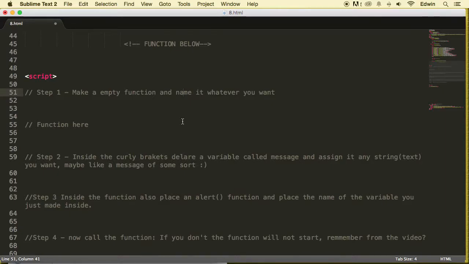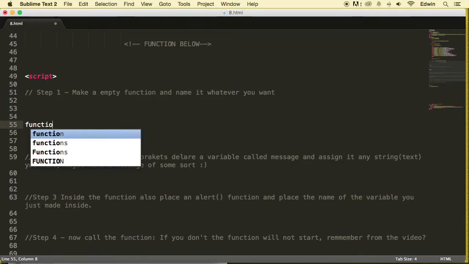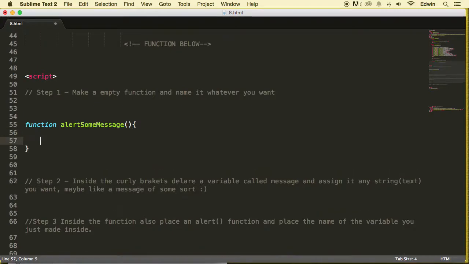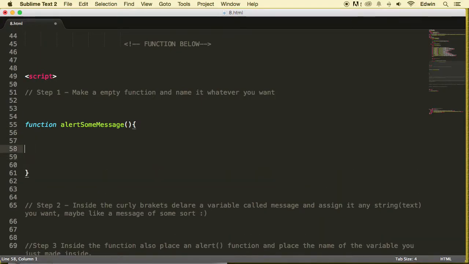Hopefully you were able to do that. If not, we are going to get some more practice on it right now, all right? So let's go ahead and define, let's make a function right here. Function, and we're gonna name it whatever we want, because that's what it says. So add some, actually no, alert. We got to be descriptive with our functions, right? Alert some message, parentheses, curly brackets, and that's it. We're done with the function right now.